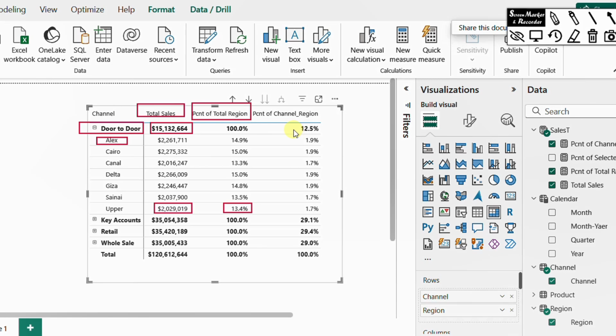The last column containing percent of channel and region, and you can call this also percent of grand total, meaning that the 2 million here divided by 120 million resulted in 1.7%. So this is exactly what we have till the moment. And before moving forward, let me just show you something very quickly.